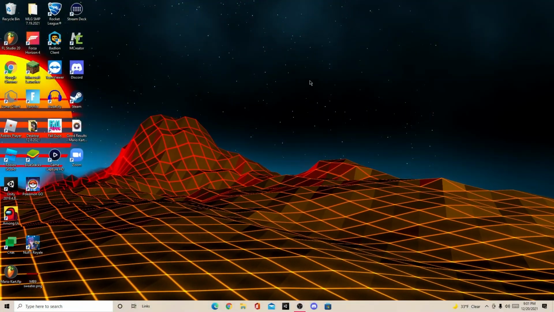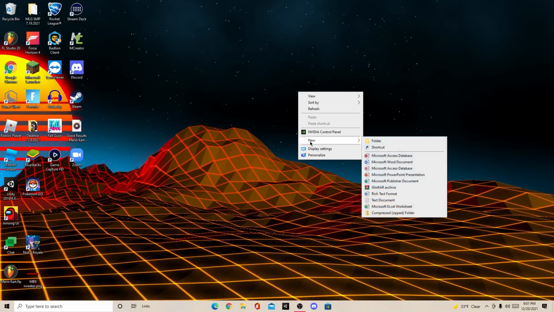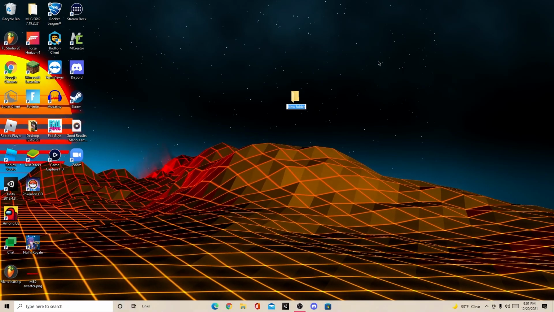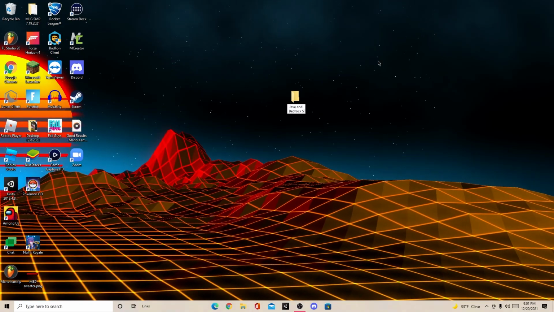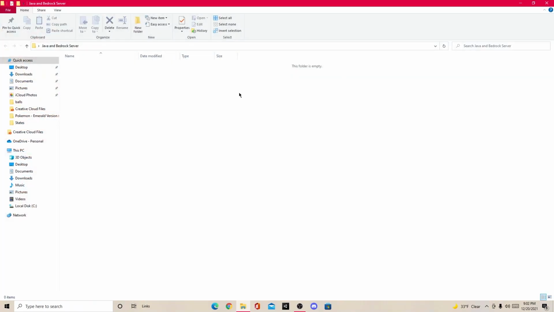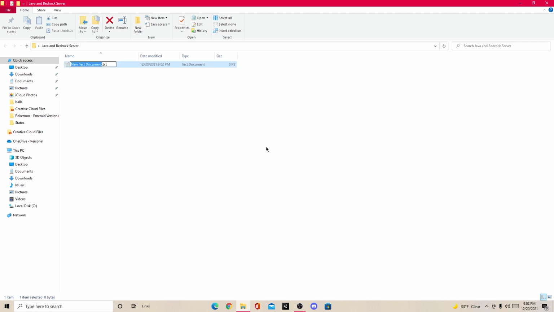Alright guys, so the first thing you're going to want to do is just make a new folder. You can just right click on your desktop, go to new, go to folder, and name it whatever you want. This is going to be your Minecraft server, so I'm just going to name it Java and Bedrock server. You can name it whatever you want, it doesn't matter, but you want to go in this folder and right click, create a new file, and click text document. Once you do that, just type in start and press enter. We're going to come back to this in a minute.